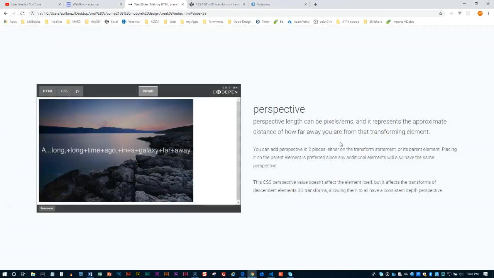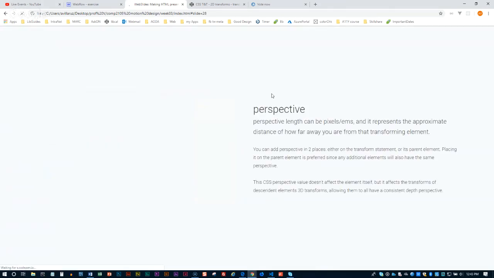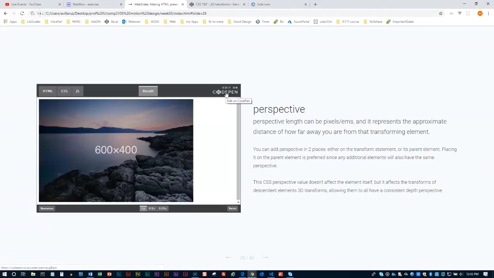Let's start with this. If you are on my CodePen, go ahead and right-click the CodePen and start that off. Perspective length can be in pixels or ems, and it basically represents the approximate distance of how far away you are from that element. You can add the perspective property in 2 places, either in the transform statement or in its parent element. I like placing it on the parent element because that way all the children or descendants will also have the same CSS perspective.